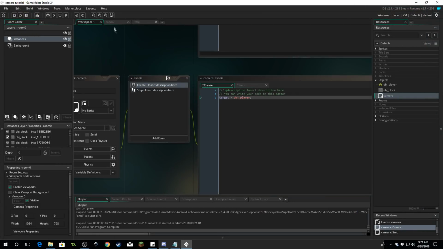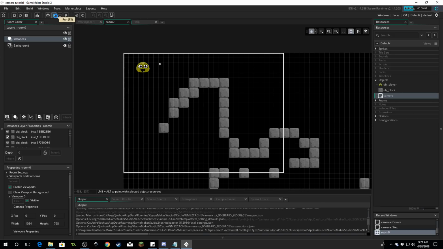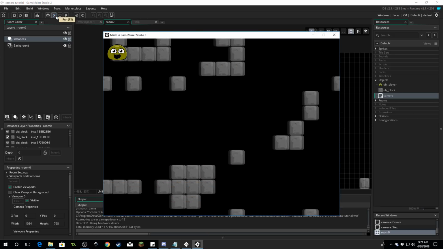Okay, I forgot to do something vital. Go to the room and drag the camera into the room. The camera will not function unless it's in the room. Code that is not in the room does not run. All right, let's check this out and see if it works. And as you see, it does work.